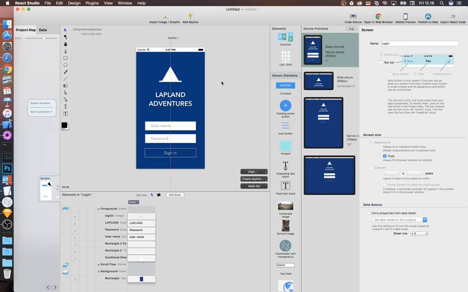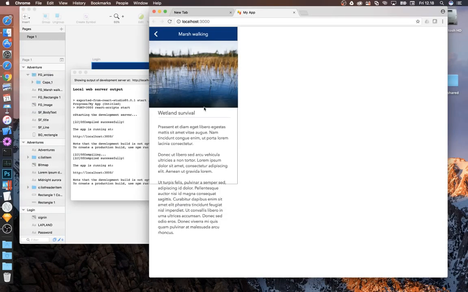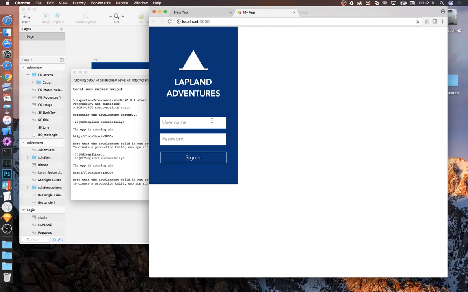And finally, there's something we would like to fix about these fields here. If we go back in the browser and see what happens, we can actually type into this field, but this placeholder text floats on top of it. So how did this happen?